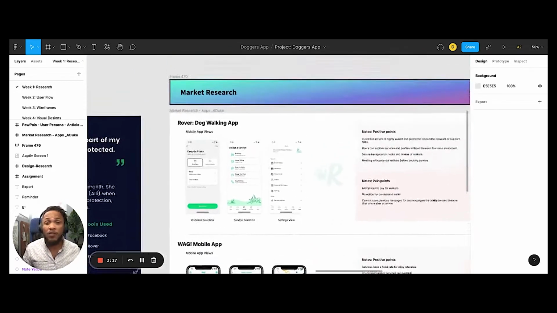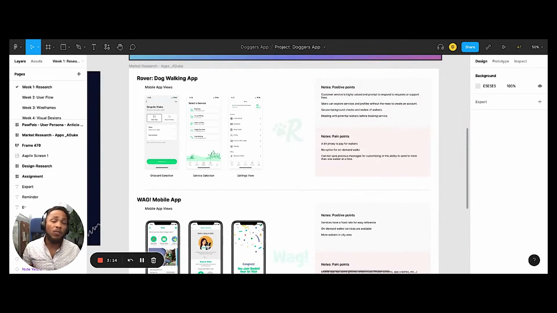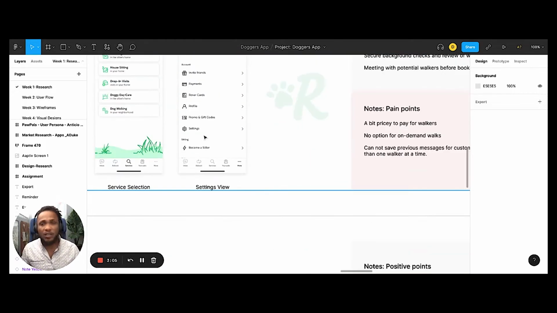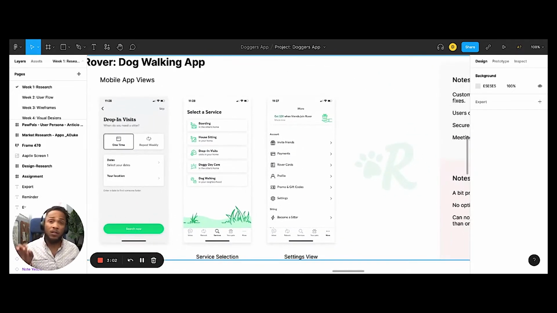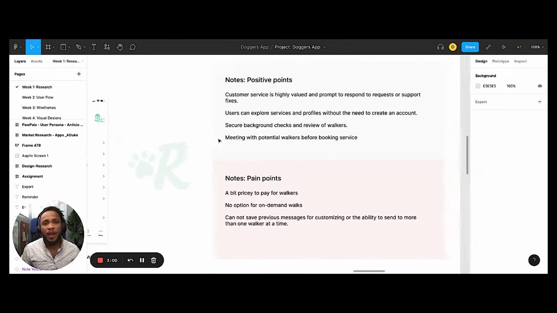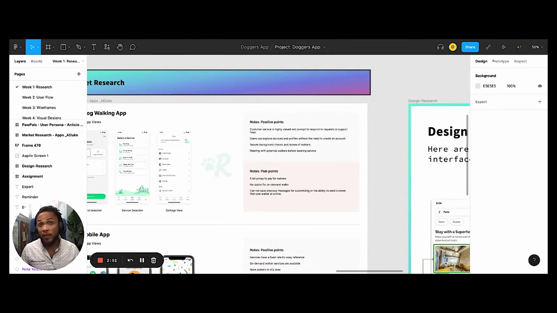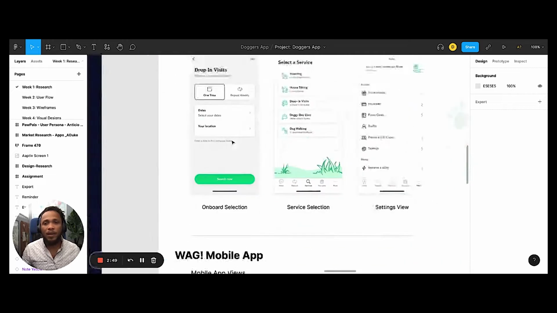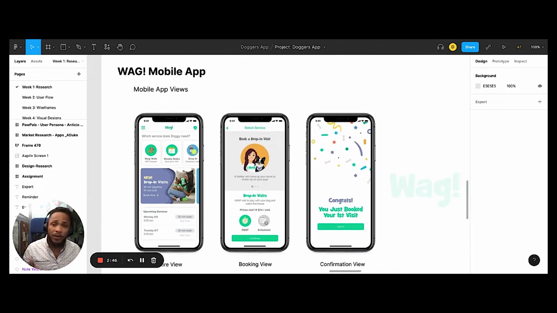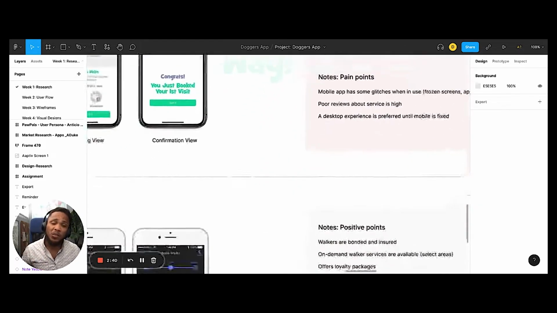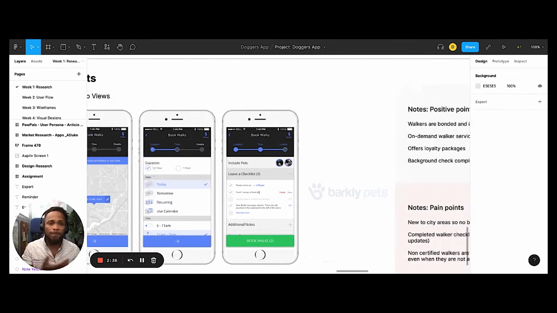So here's a snapshot of the market research, where I've taken the top 3 particular apps that fall into the market space that we're doing. One is Rover, and I usually grab a couple of screenshots from that app and showcase what that looks like. And then I also offer positive points, some references of things that I like, and also pain points, some things that I would improve within that app. I do that for one competitor, second competitor, exact same thing, screenshots, and then both of those points as well.